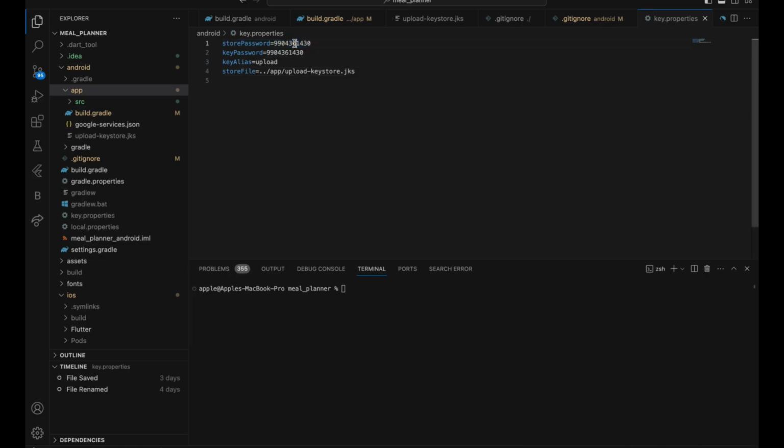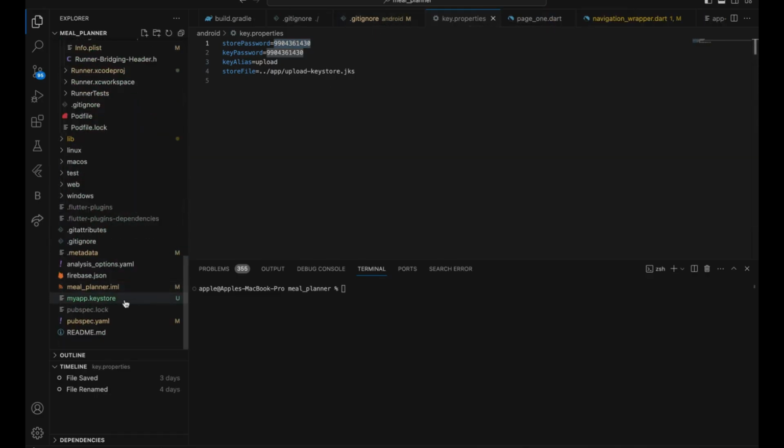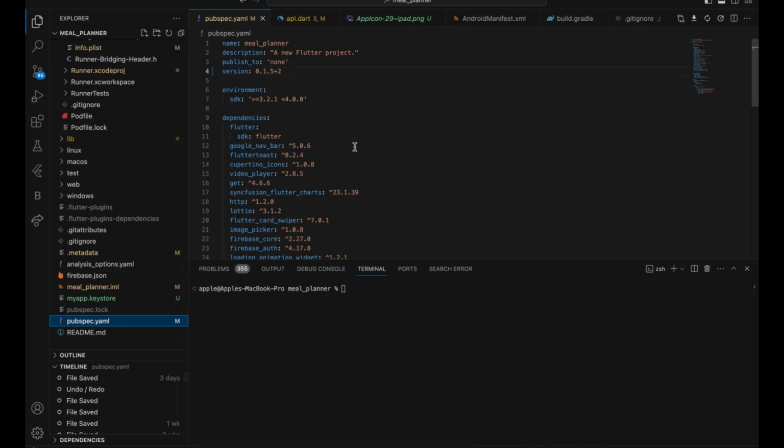Always remember, this password and the key's password should be exactly the same. This step is very crucial. So once you're done with this, you have this set up and everything looks good. Now if you go to the below part, you have to do a few more things. One of them is the version number, which you will see here. Usually it's going to be something like 0.1.5, or you will have 0.0.1 in the start. So what you have to do is change your version number, increase it by 1.